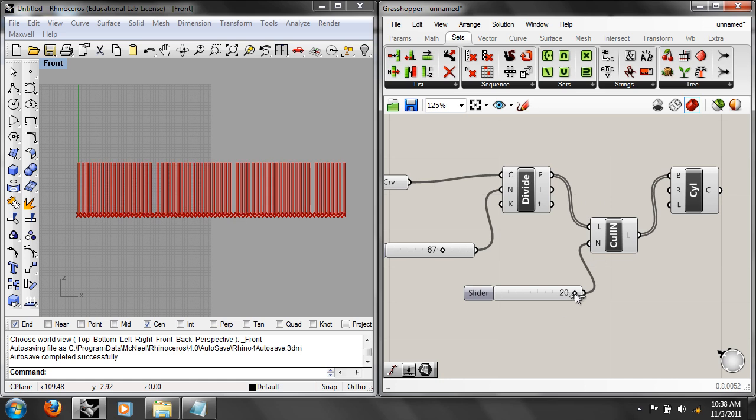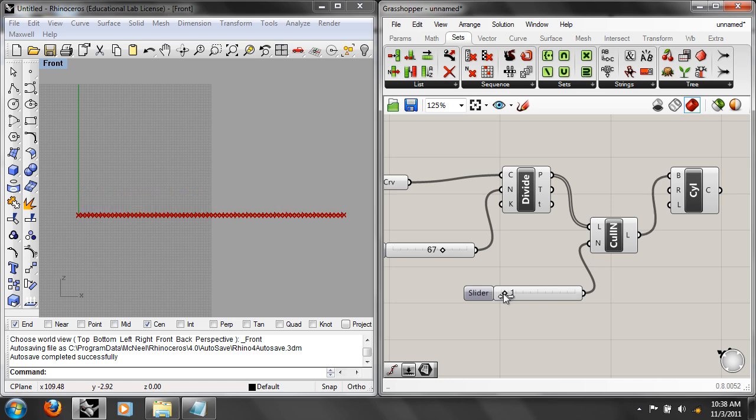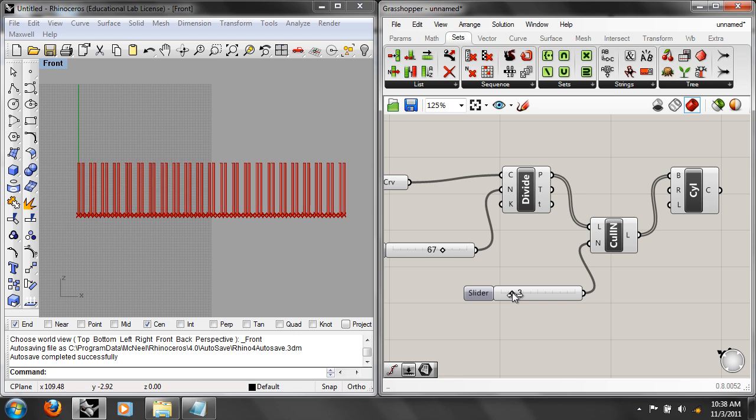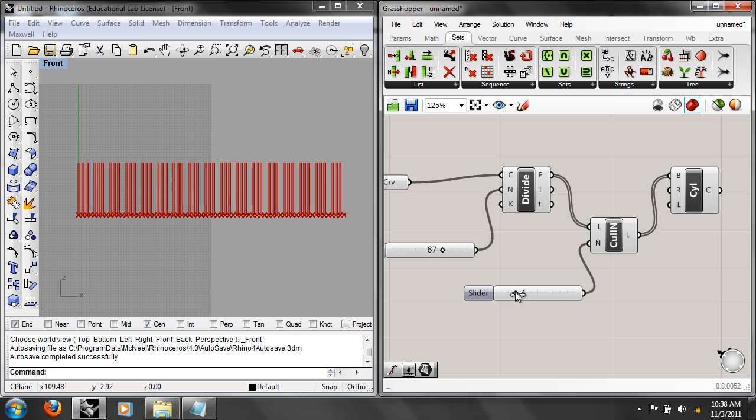Now you'll see if I go in. So again, this is turning off every other one, every third one, every fourth one. And so you get these interesting patterns. You actually get a rhythm going with it. Now again, I have the points, I turn off some of the points, and then I use those to do the cylinders.